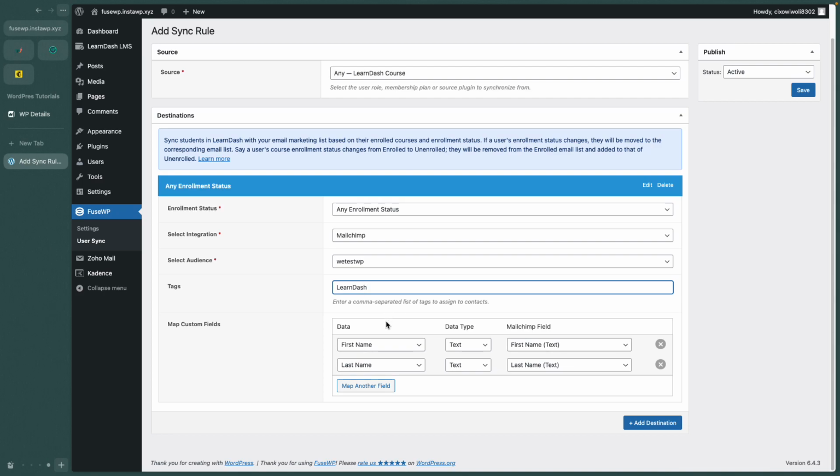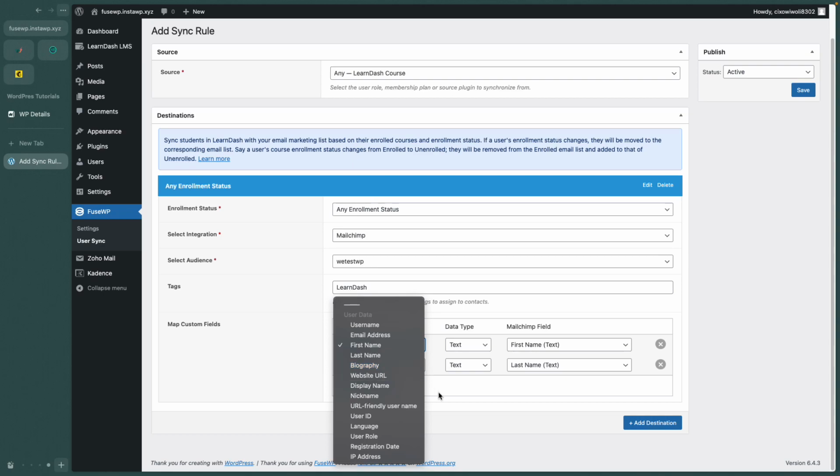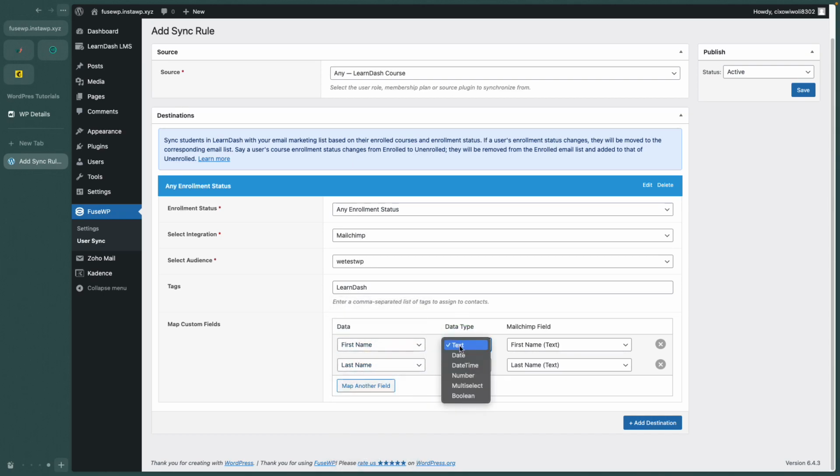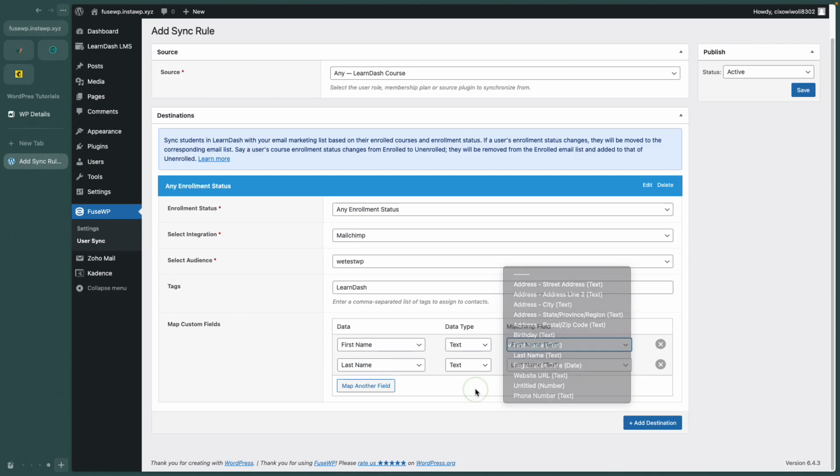Now we'll move on to map custom fields. And here we have our data fields. This one is first name. And if we move on to the right hand side, we'll see the data type. For this one, it's set to text. And it's getting mapped to the first name Mailchimp field.